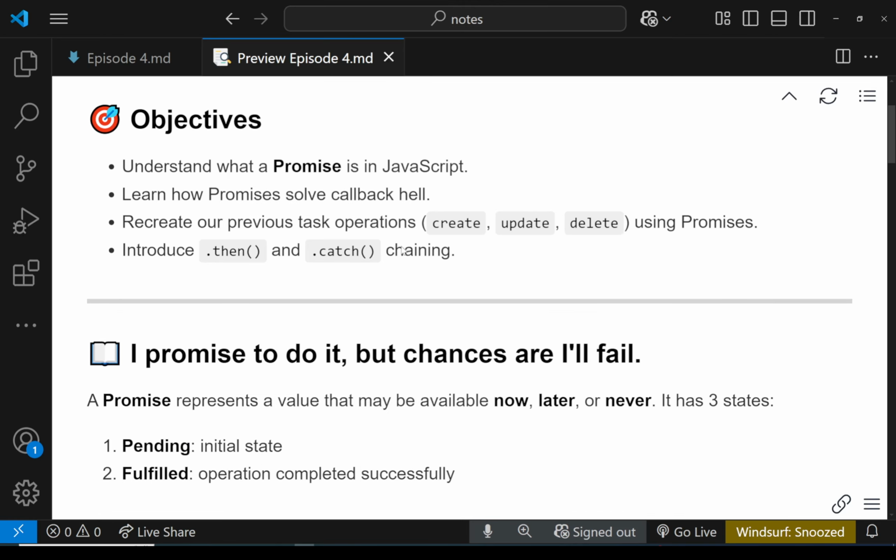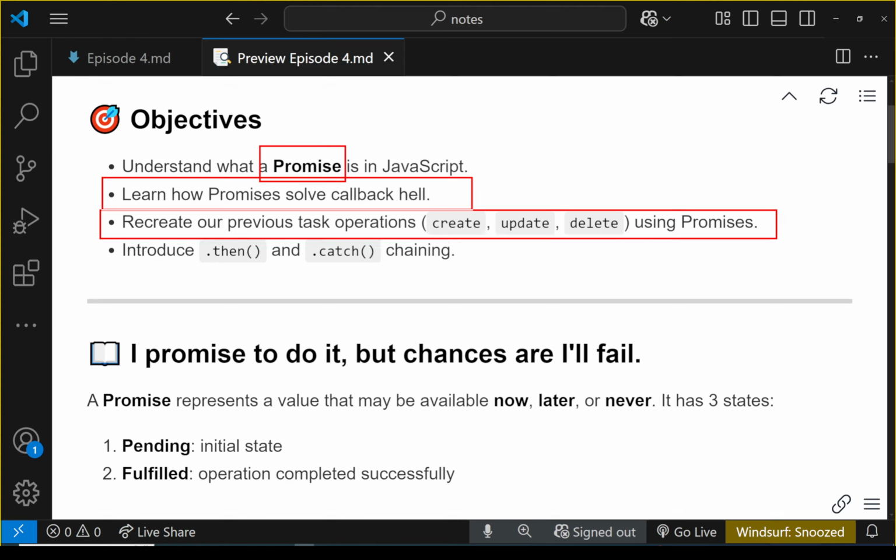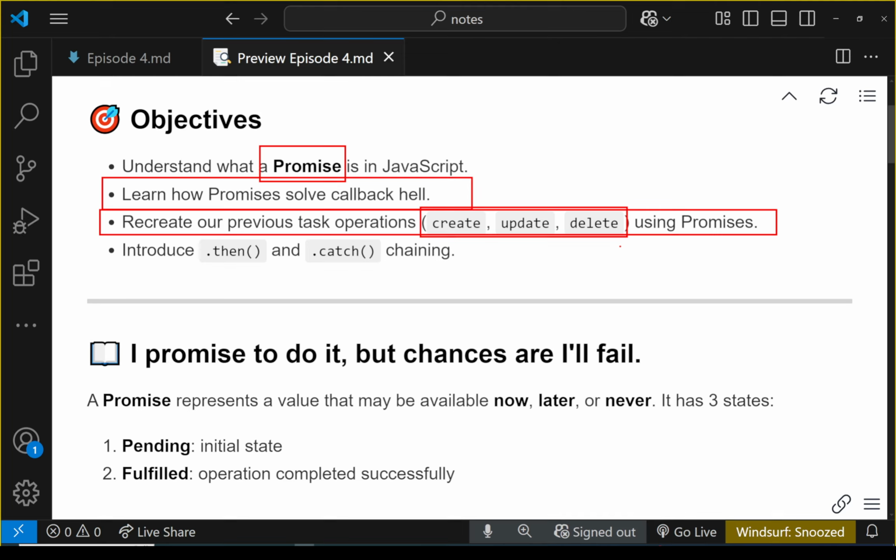So the objectives of this episode: we're going to talk about promises in JavaScript. We will learn how promises solve the callback hell problem. We will recreate our previous example with the 3 asynchronous operations for creating, updating, and deleting tasks using promises, and we will introduce then chain methods and catch chain methods. So these are the methods that you can use to run some piece of code after the promise, as they say, has been settled, so either resolved or rejected.